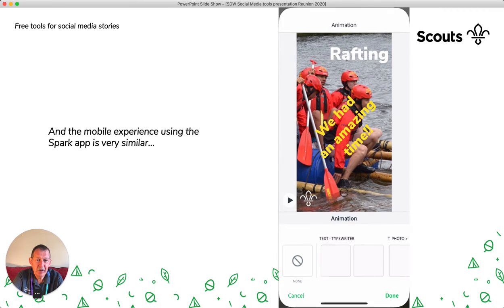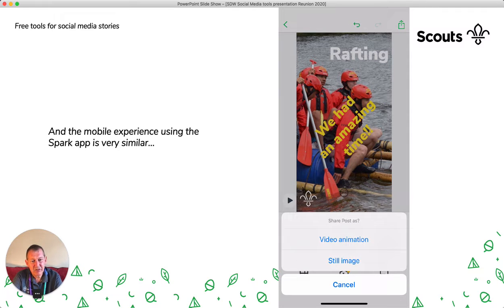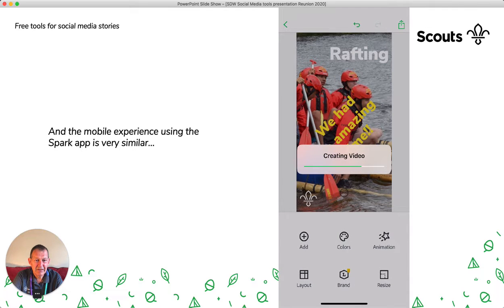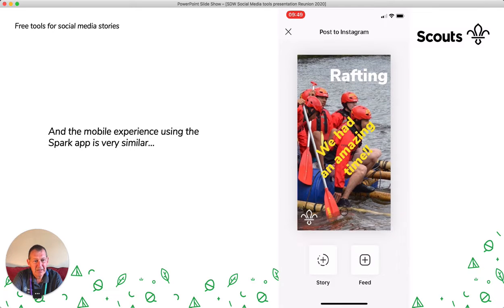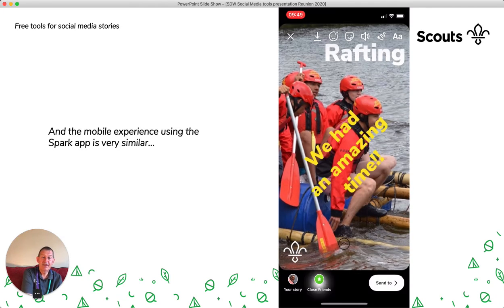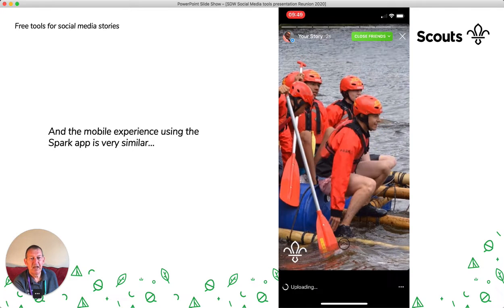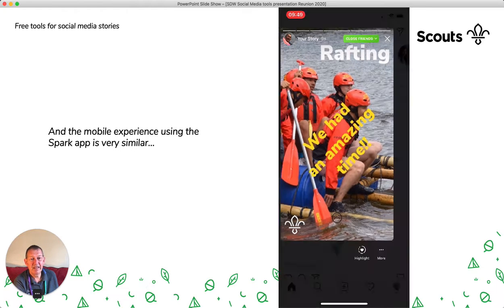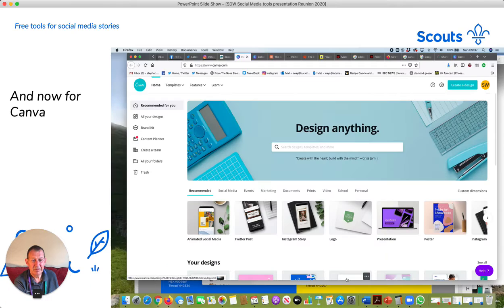Spark was originally developed for mobile, so the mobile experience is very good. Again, you can brand things, you can share posters, video animation, so there it goes. And in a second I can choose Instagram, it loads my Instagram, puts the post there, I say put it in the story, and there it is, Instagram story. So very easy to use. It sits in my story. You can see it's sitting there, nicely sized and nice and attractive. So that works very well.